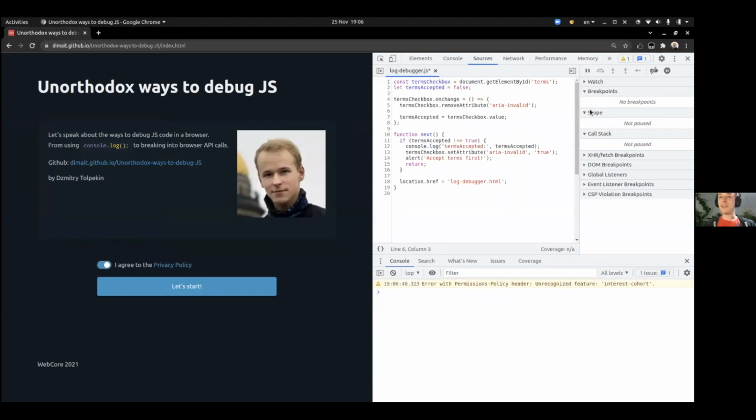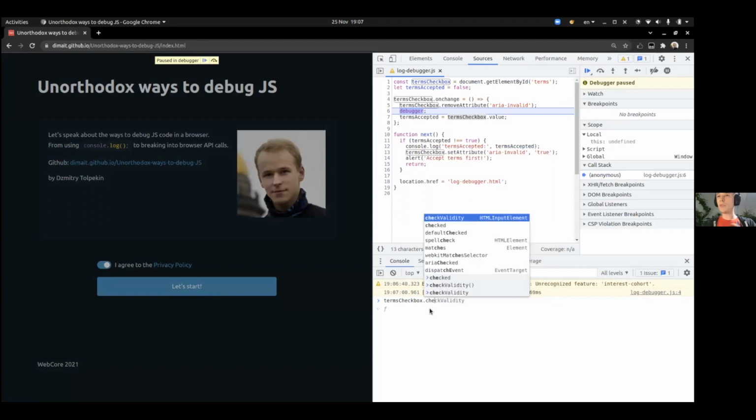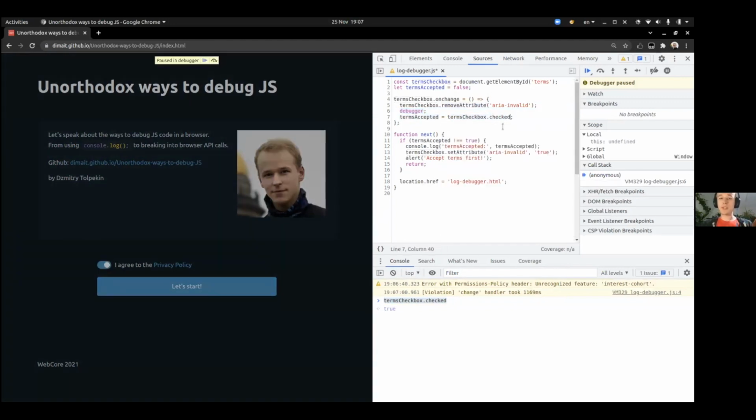I just reloaded the page. The debugger goes here, and we're going to check why terms accepted is not equal to true when we save the file. And now finally the breakpoint works. We can see that the value of the terms checkbox is "on". Not exactly what we expected. If I'm not mistaken, in a checkbox we should have some other property like checked. Yeah, checked. That's what we need here. We fix our code and then we can continue with the presentation.